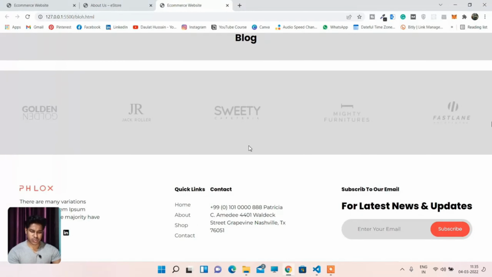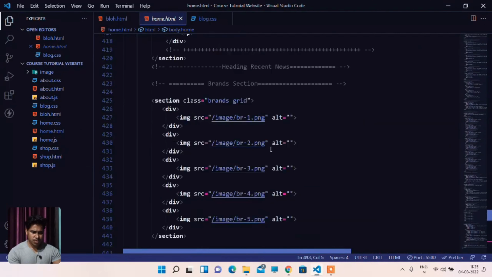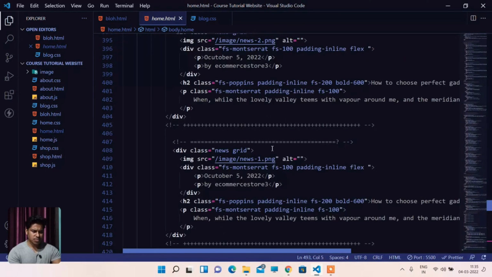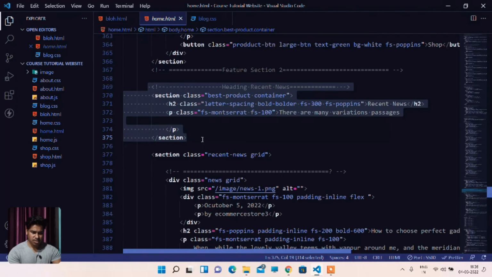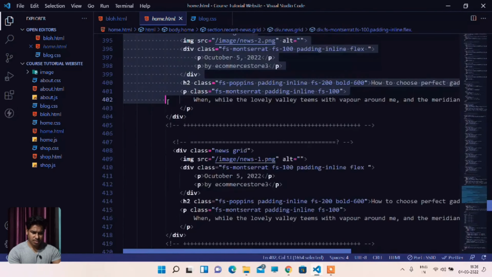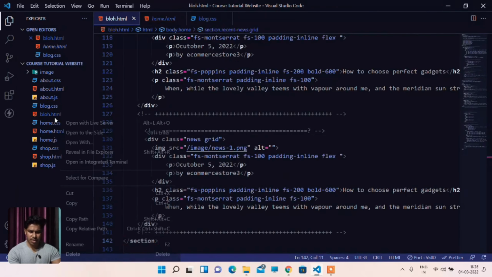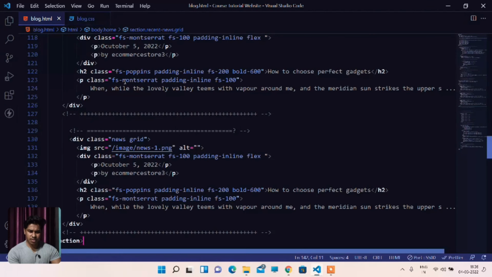Everything's ready. Now what I will do, I'll go to my home section and I will simply scroll up and copy the news section, because here we have already built that blog post structure. So we're going to import the same structure and simply paste in the blog area. So simply come up and I want to copy this entire section, not this section, copy till here. And I will simply paste here, and let's change this name to blog, and let's save it, and open with the live server. So what's happened? So this is how everything is looking.